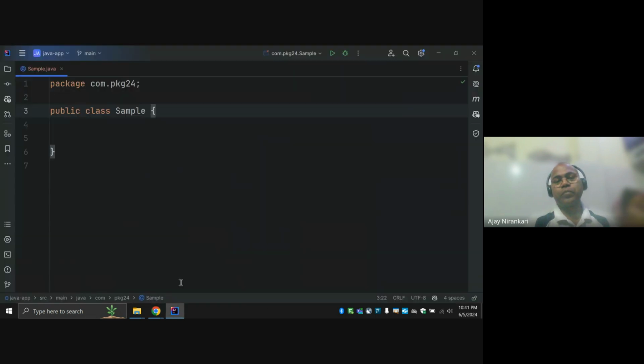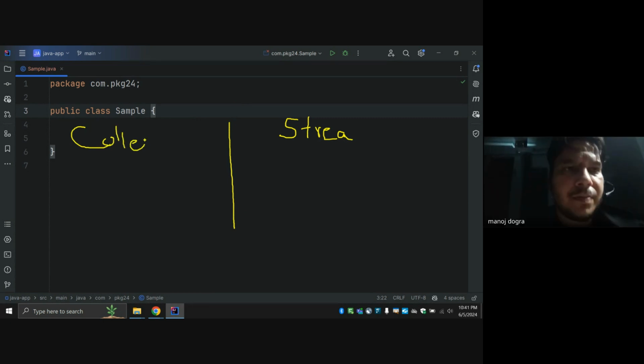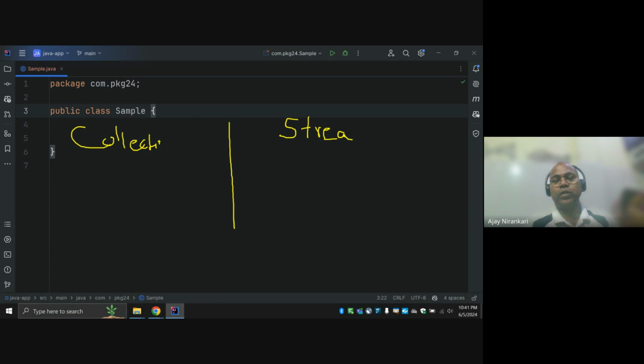Okay. So we covered the basic theory about Java collections, and now we are going to move on to streams: what a stream is and the theory behind it, and then we are going to talk through a couple of examples.